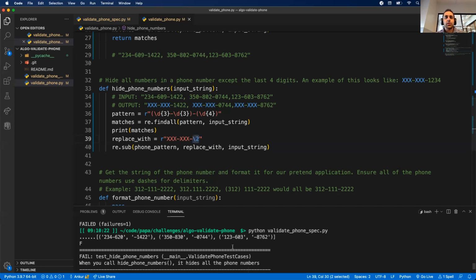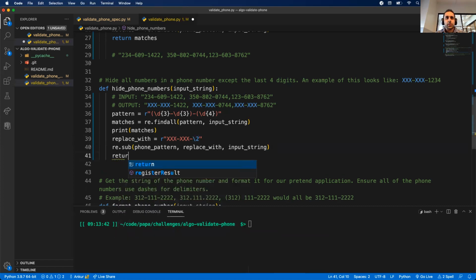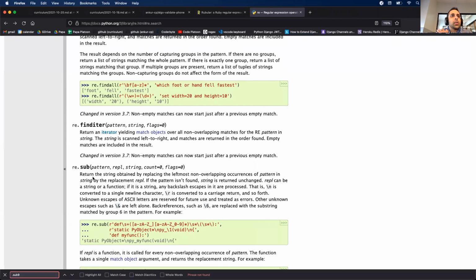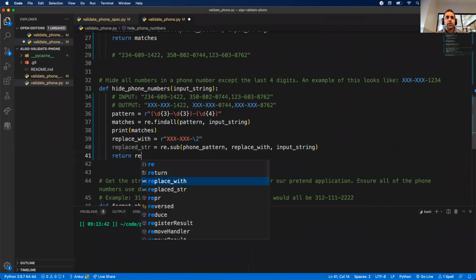All right, let's give this a try. We probably want to return something eventually. I think this is non-destructive, so we need to get a replaced string. Return the string obtained by... again, this sub is going to give us a new string. This is a non-destructive method, meaning the input string is not going to be modified. So let's get the replaced string and return it.